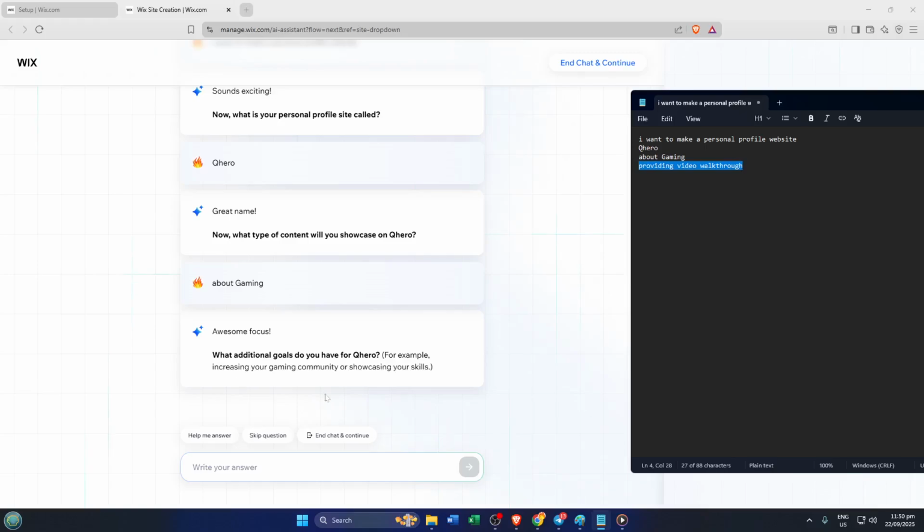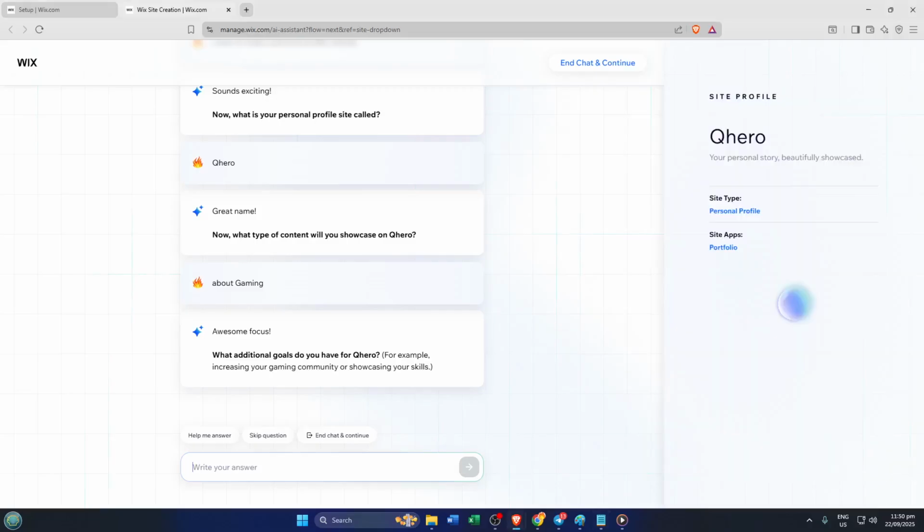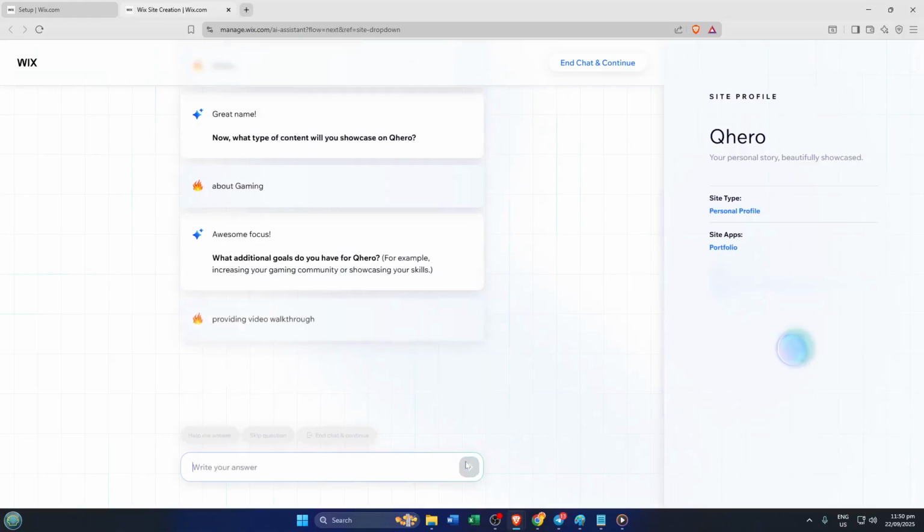Finally, type in Providing Video Walkthrough. Let the AI know that you want your website to feature video walkthroughs. Maybe it's guides, tips, or your own playthroughs. This detail helps Wix build in sections where you can easily upload, organize, and show off your content. The AI's job is to make your videos front and center, so viewers immediately see your expertise.